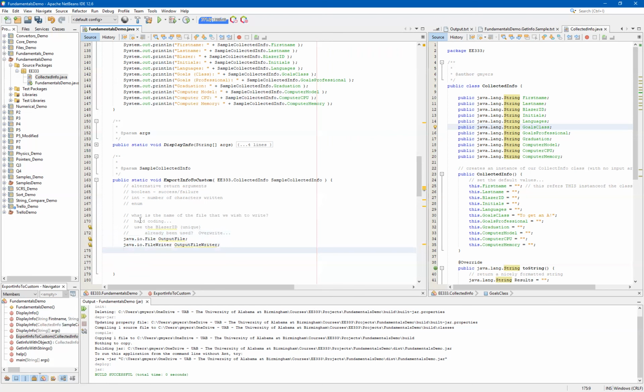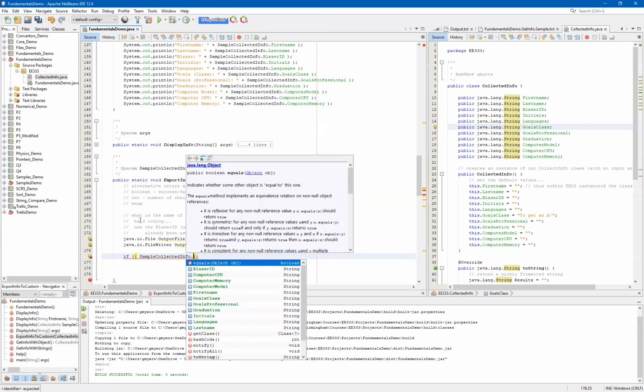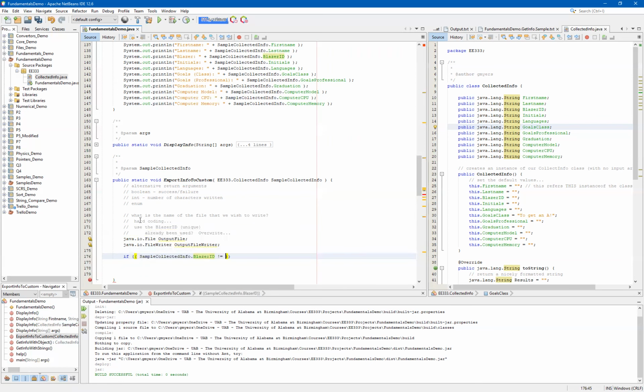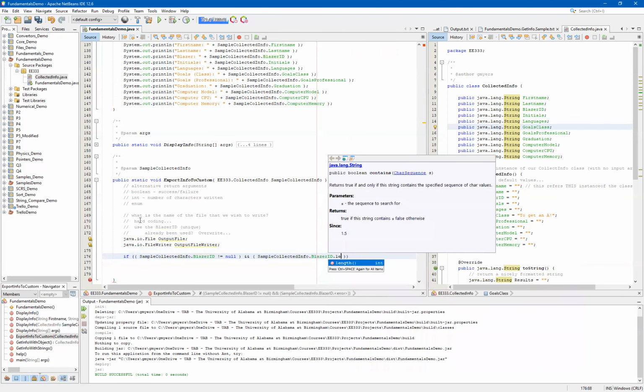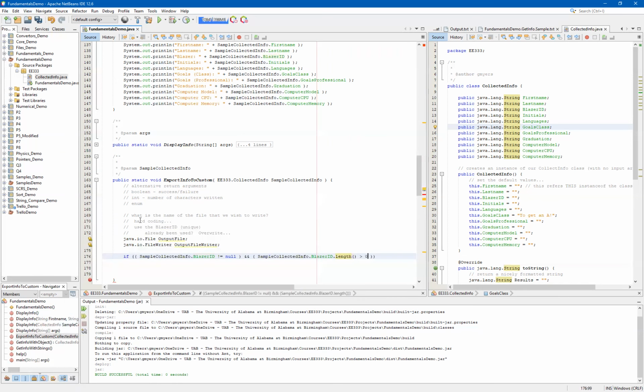So the first thing we want to do is check to see whether or not the Blazor ID has a valid value in it. We're not going to assume anything. So the first thing that we're going to check is whether or not our sampleCollectedInfo.BlazorID is not equal to null. Now, again, this should have been handled likely in the constructor or elsewhere in the code, but we're not going to make any assumptions because then that would be catastrophic for this particular function. And then the second thing that we want to do is check to see that our sampleCollectedInfo.BlazorID.length is in fact greater than 0.